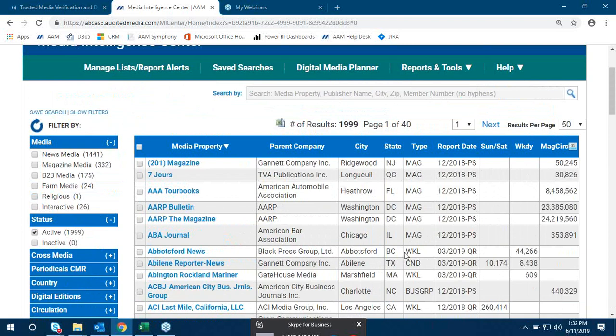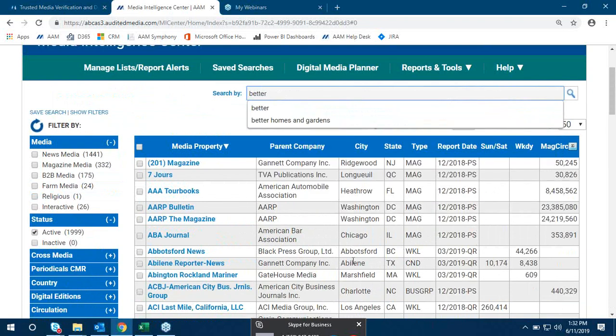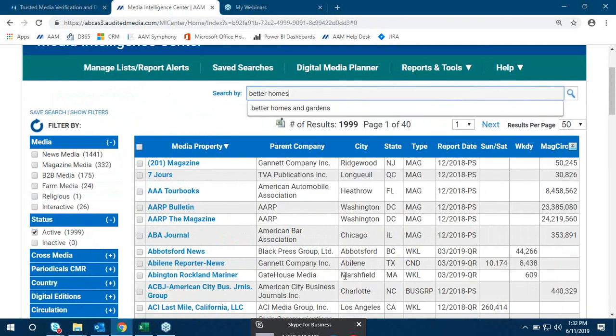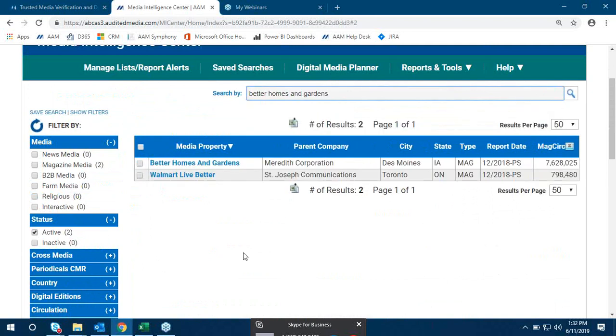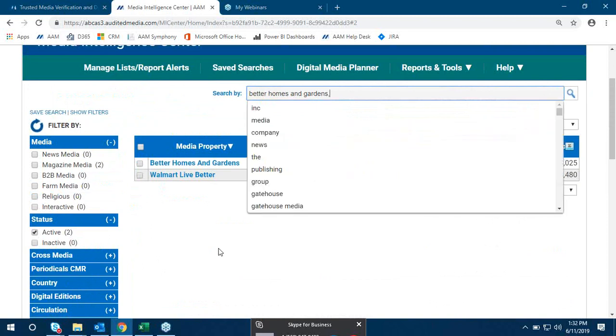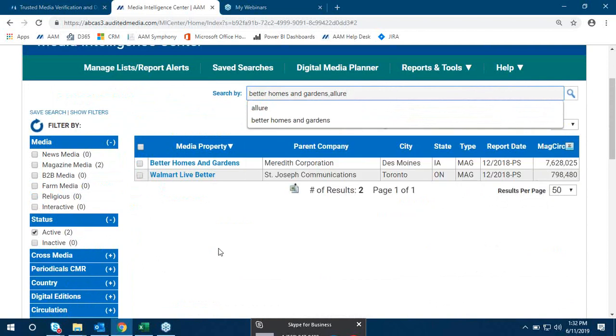So let's start first with how to search, and we'll start with magazines. There's a couple ways when you come into the Media Intelligence Center to search. You can start by looking at particular titles. So if I'm looking at Better Homes and Gardens, I can start typing it in, and you can see as I start typing it in, it comes up. Now if it's just that title, I click Better Homes and Gardens, and I get that title. Let's say I want to put another title in. I'm going to put a comma but no space. And let's say I want to look at Allure. So I start typing in and I click Allure, and there's Allure.